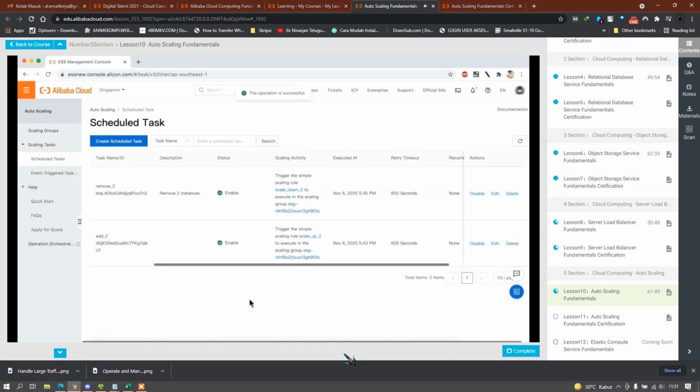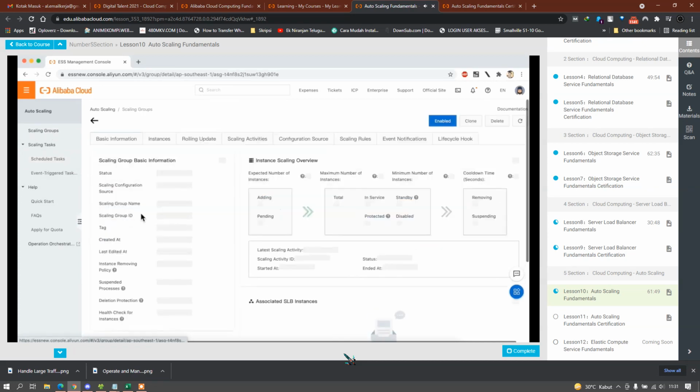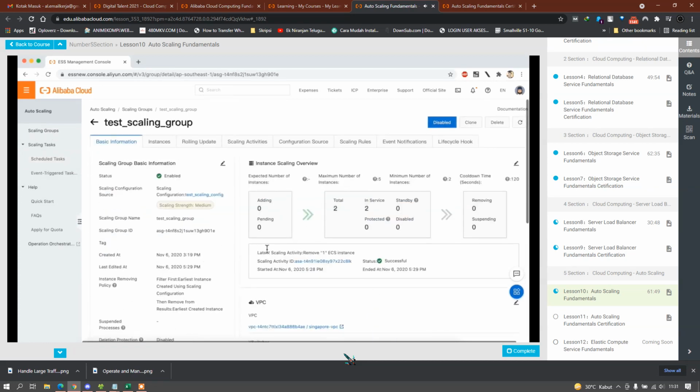So in just a few seconds here, it will be 5:43 p.m. where I am, and then I should see this first rule execute. So let's go back to the scaling group view and go to the dashboard for our test scaling group. And let's see if we can watch this activity get triggered. We should see an activity get created in just a few seconds that should add 2 more instances to the group. It's now 5:43, so let's go ahead and refresh.